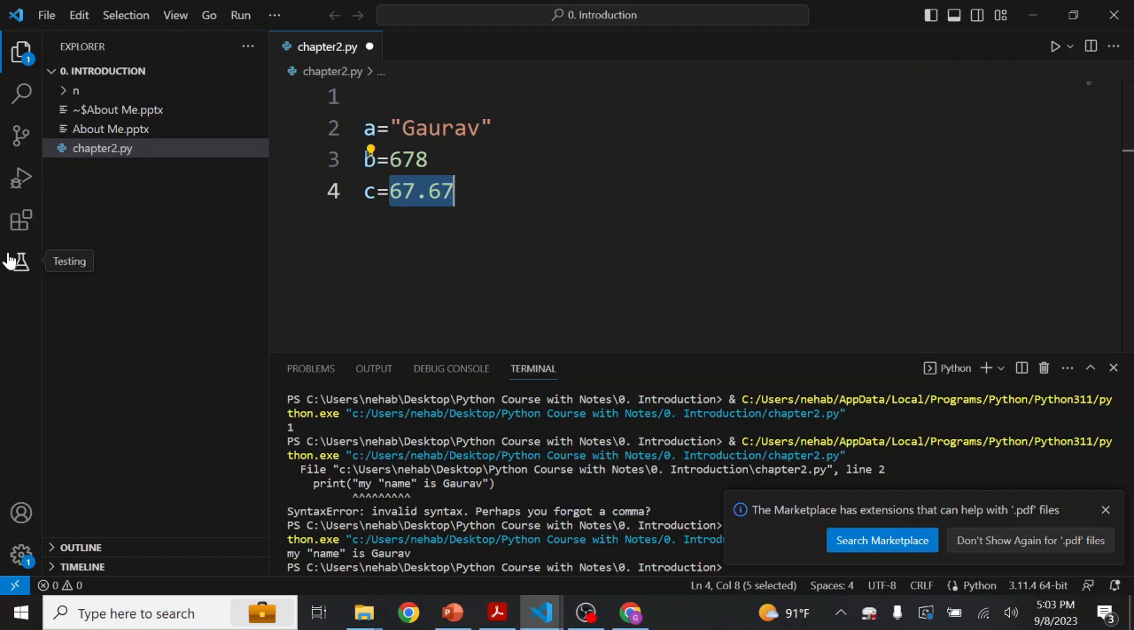Whenever you write a is equal to Gaurav in any programming language, a becomes a container which can store a number, a name, or anything. Now pay attention to my words. If I write a is equal to Gaurav, Python automatically identifies it as a string literal because of the double quotes. 678 is written without double quotes, so it is an integer. And c is equal to 67.67 is a float by default. So we have created three kinds of variables, and then let's talk about data types.